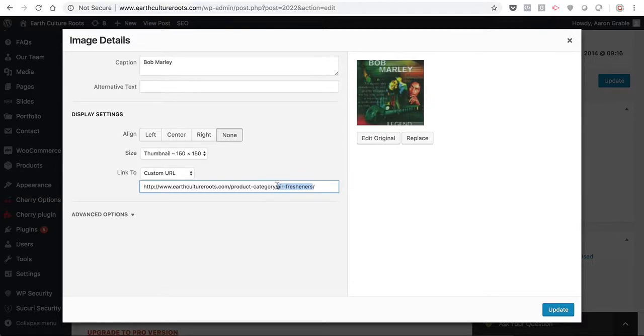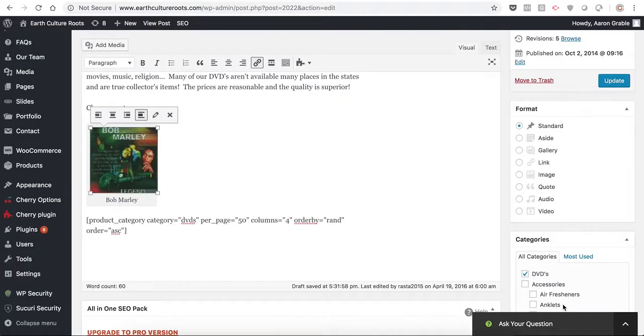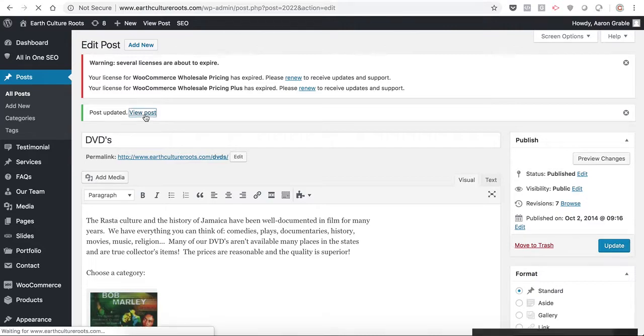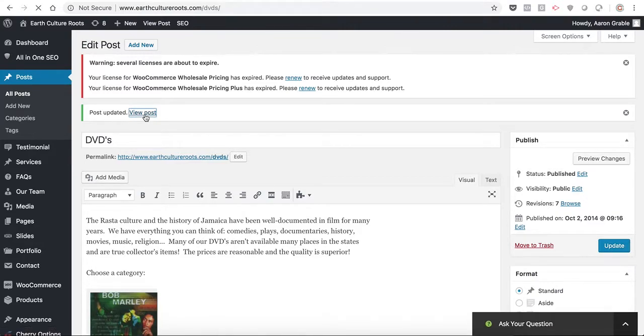So I'm going to highlight that, push Control C to copy it, go over here, and then paste that right here. So now what I'm saying is, I want you to go to earthcultureroots.com and look up the product category called Bob Marley. So click on Update, and I'll update the page. Second, click on View Post. Show me the post here.